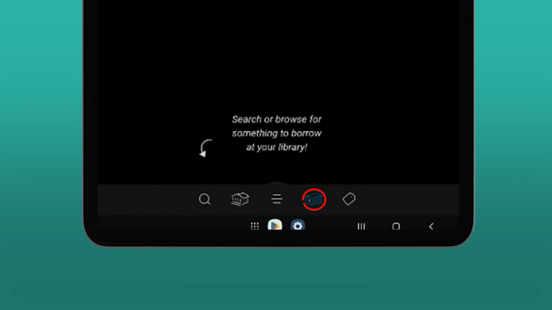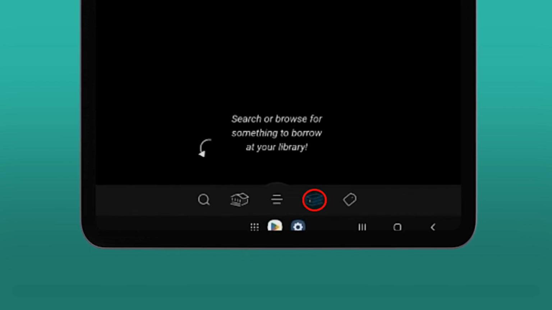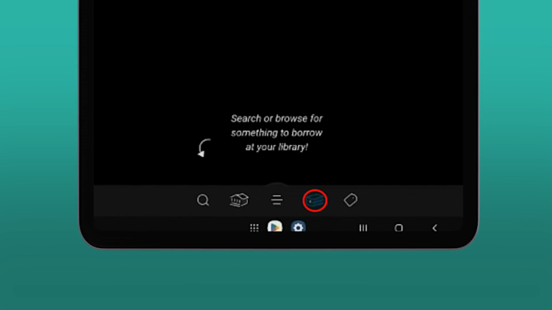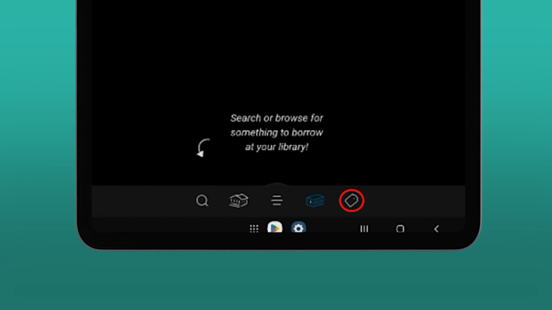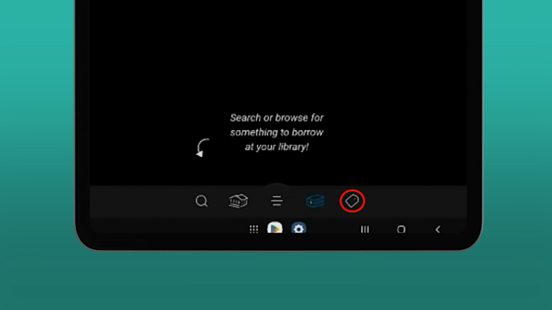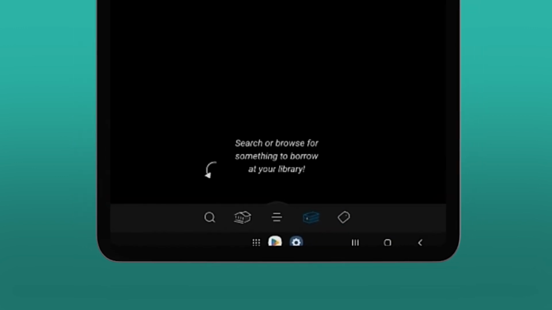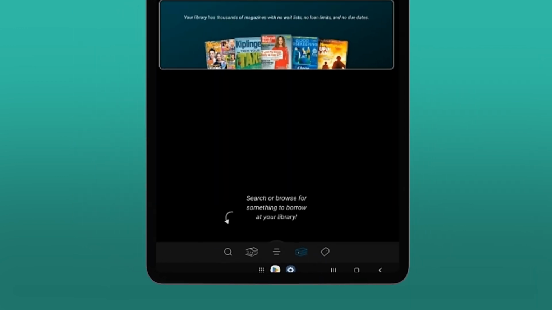The stack of books is your shelf. This is the menu that will allow you to see your loans, holds, and magazines, as well as access your borrowing history, known as your timeline, and check your notices. Lastly, the tag is the menu that will allow you to view and manage your tags, which we will go into more detail.